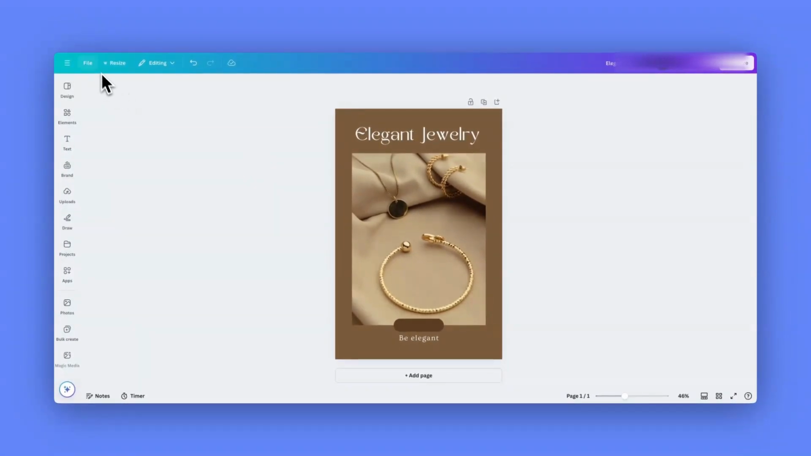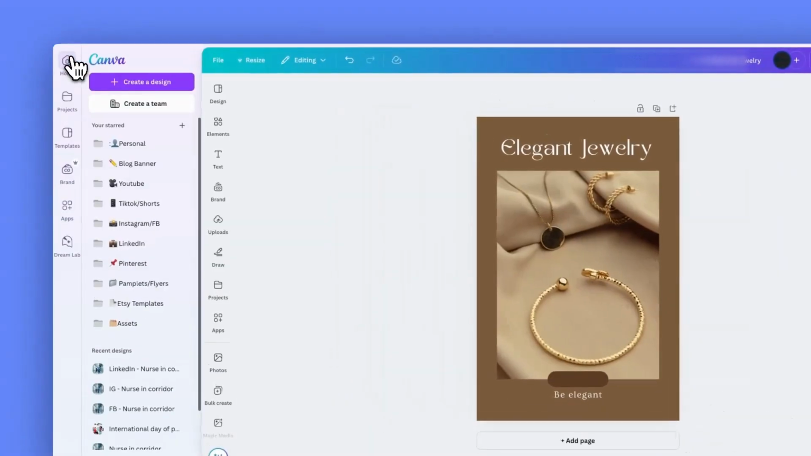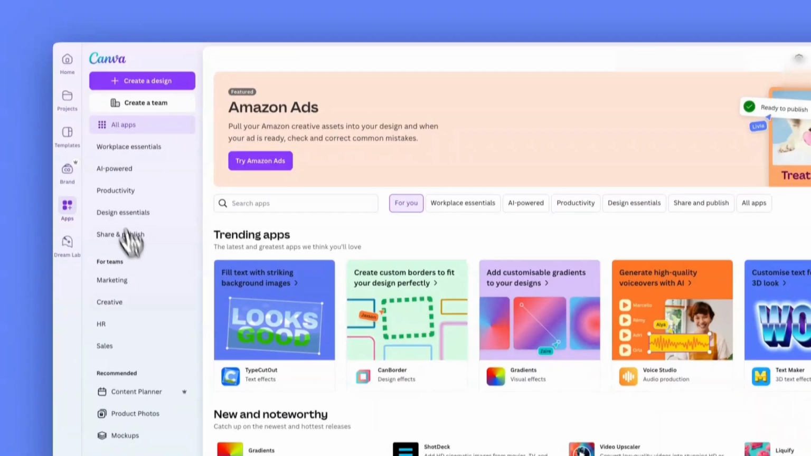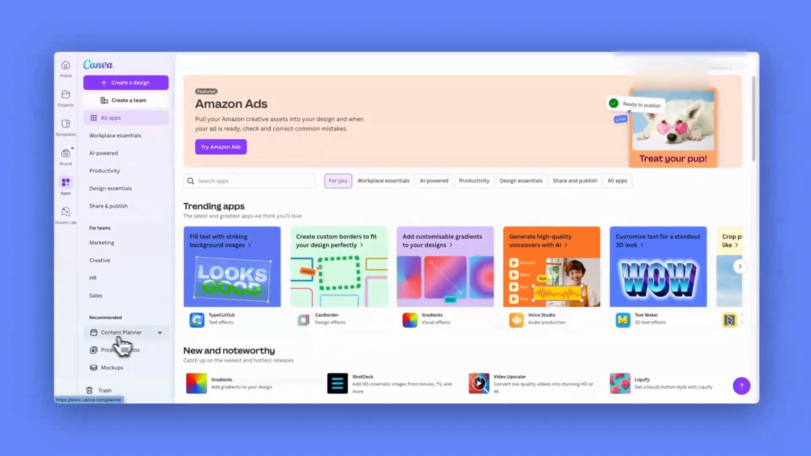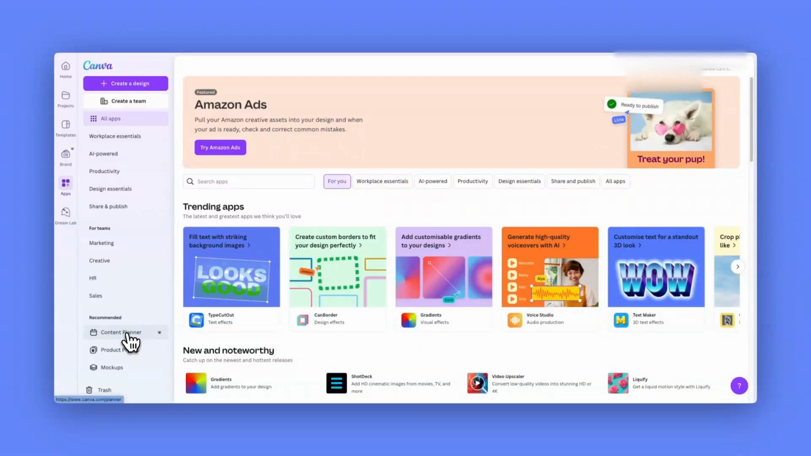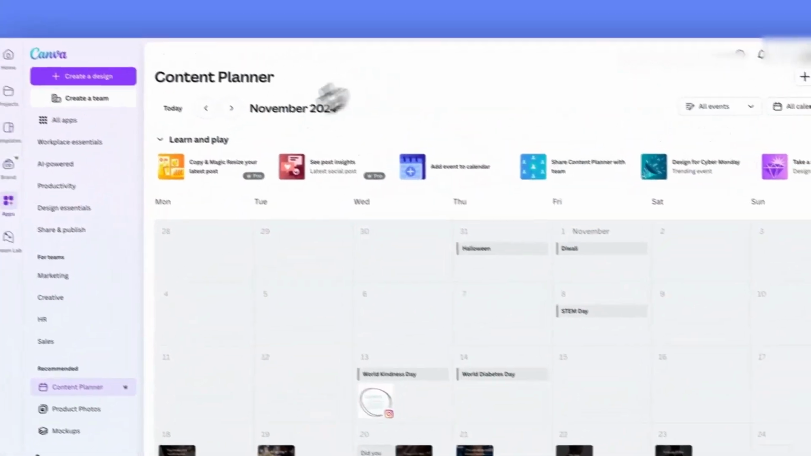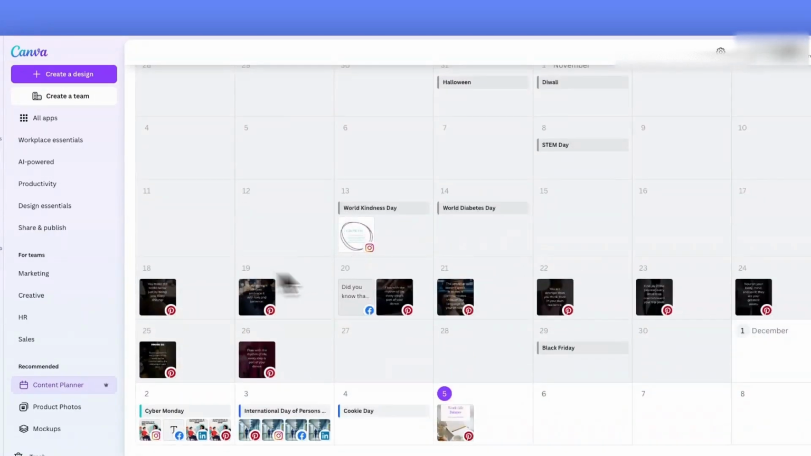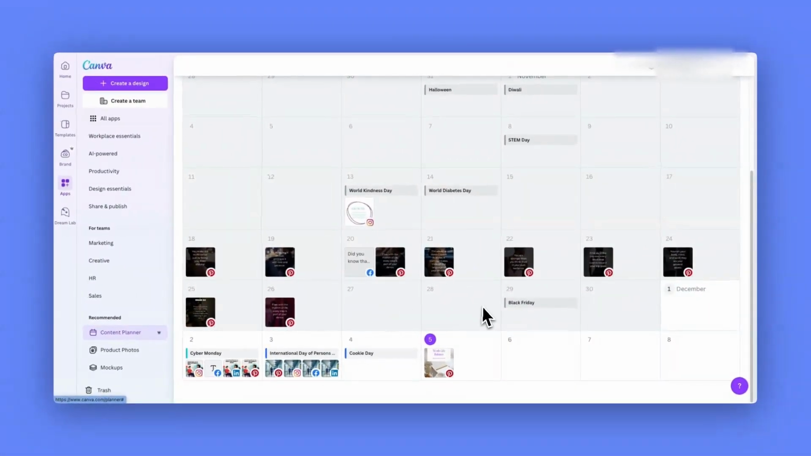Okay, so now that we're ready to schedule this post, what we have to do is come up here to the menu again, and then go to this apps section, go down and look for this content planner. You would click on that and then you'll see the content planner. As you can see, we're in November, and I've definitely been trying out posting on Pinterest as well as my other platforms here.